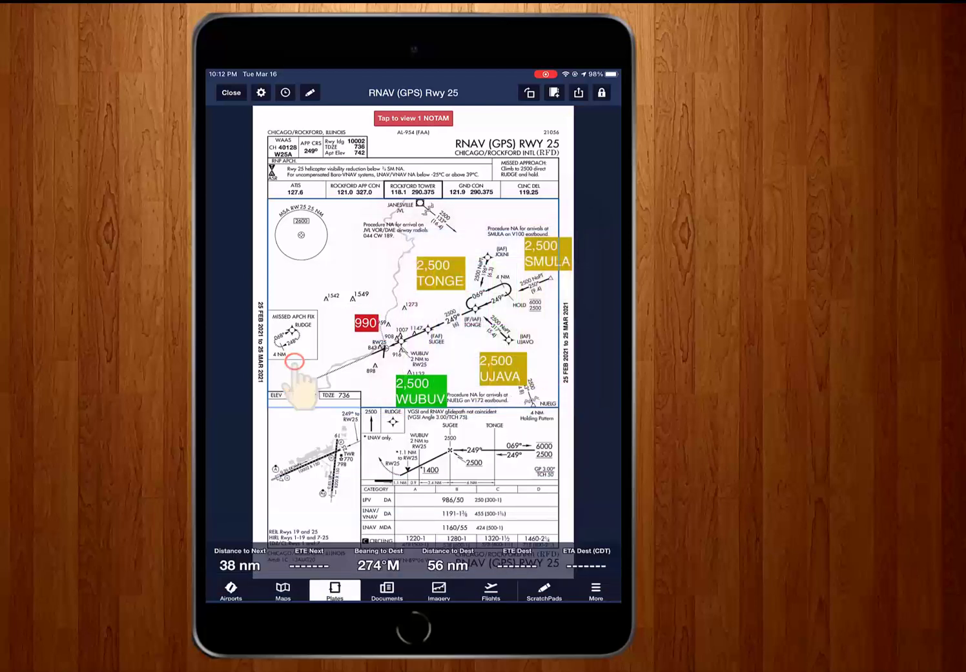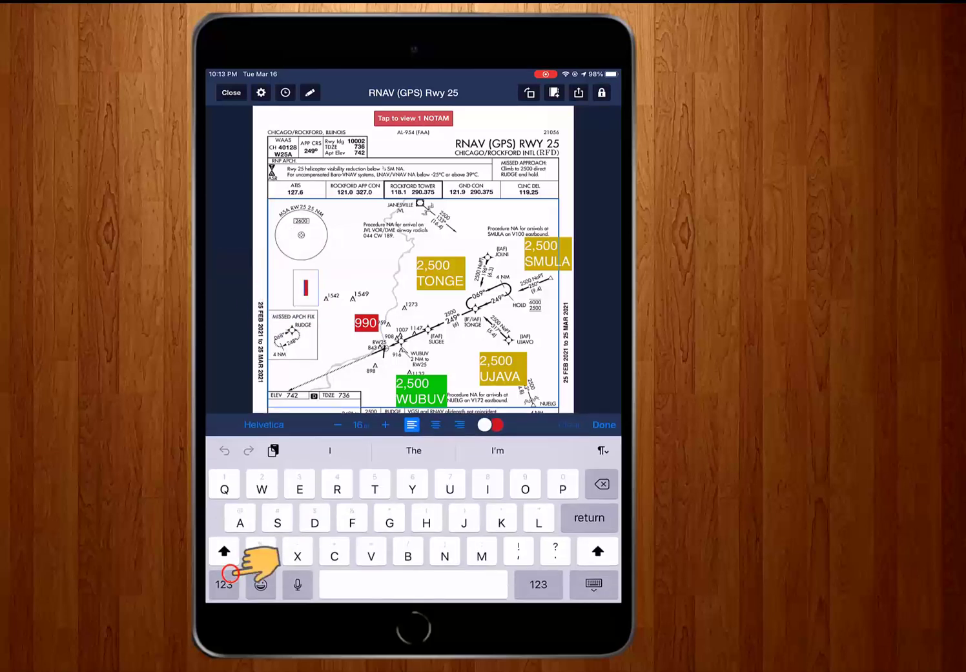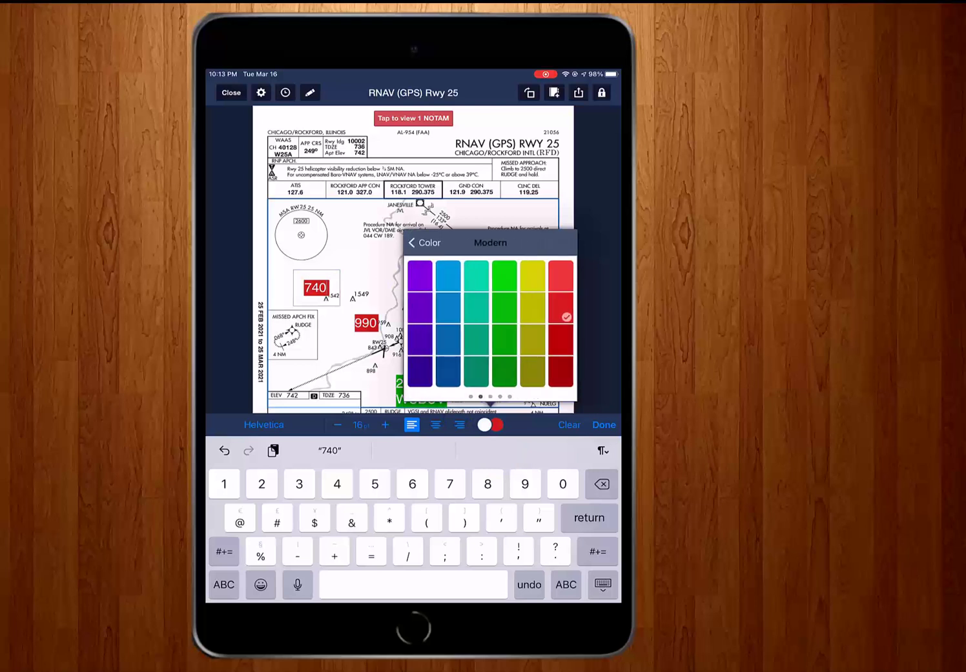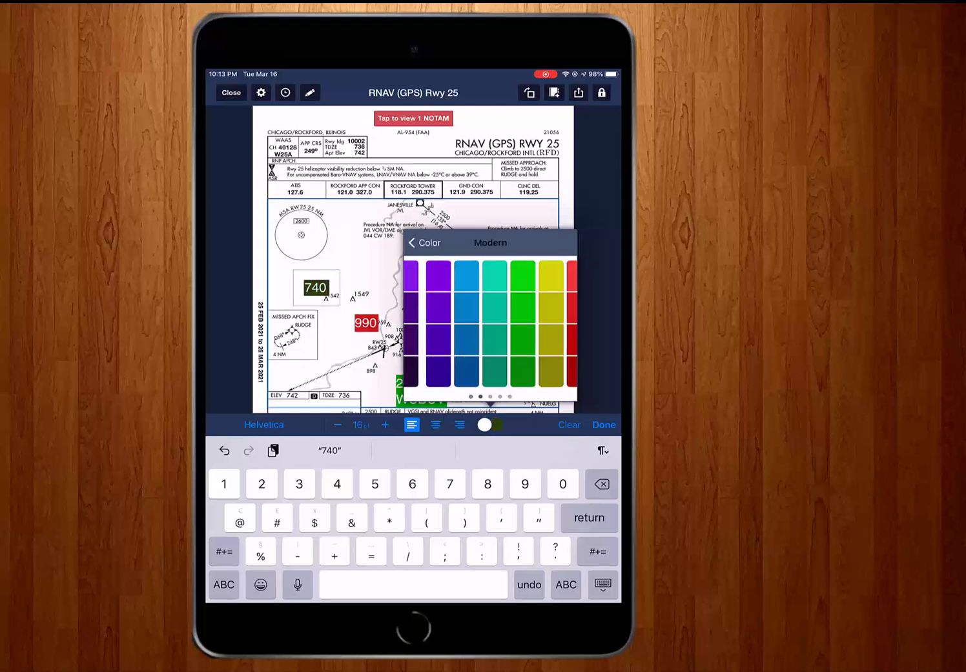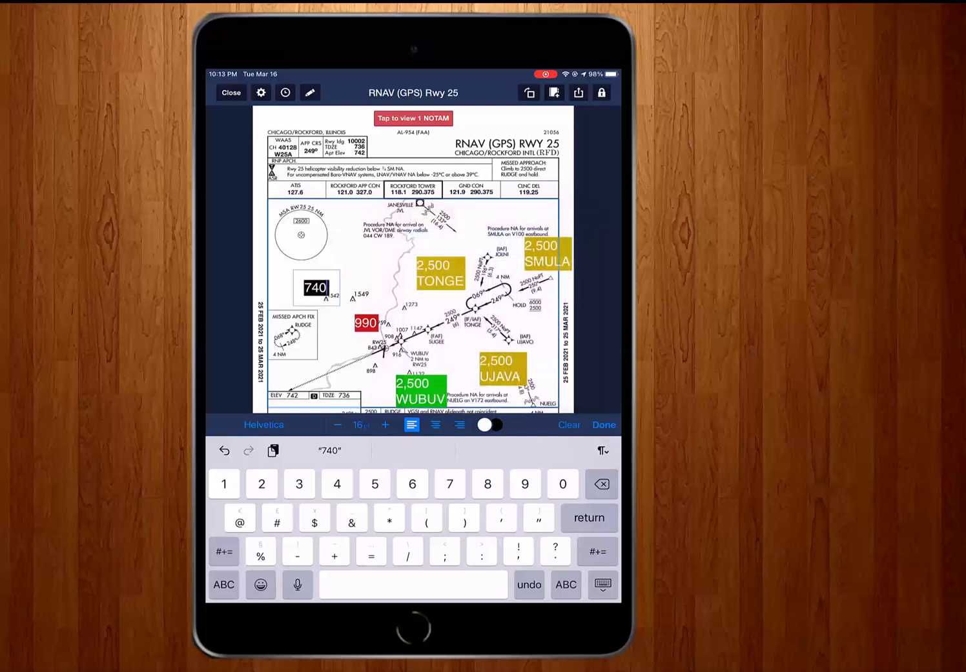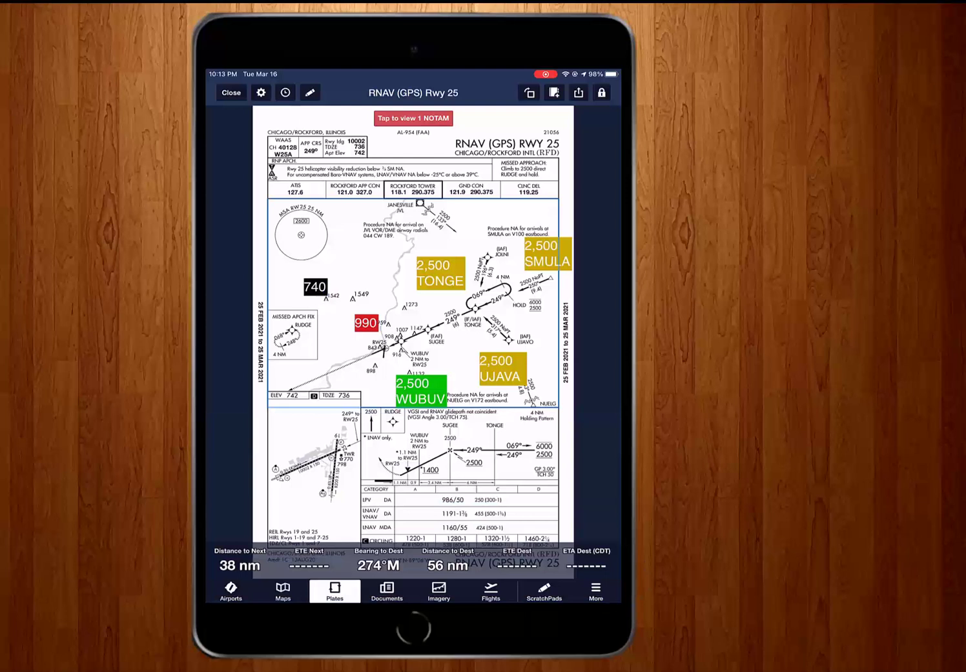Tap, tap, and then I want my field elevation to be 740. So again, tap, text, 740. And this one I'm going to make the fill color be black. My personal choice, no particular reason why it's one color versus the other. Tap, and then put that here. Again, all pretty much arbitrary.